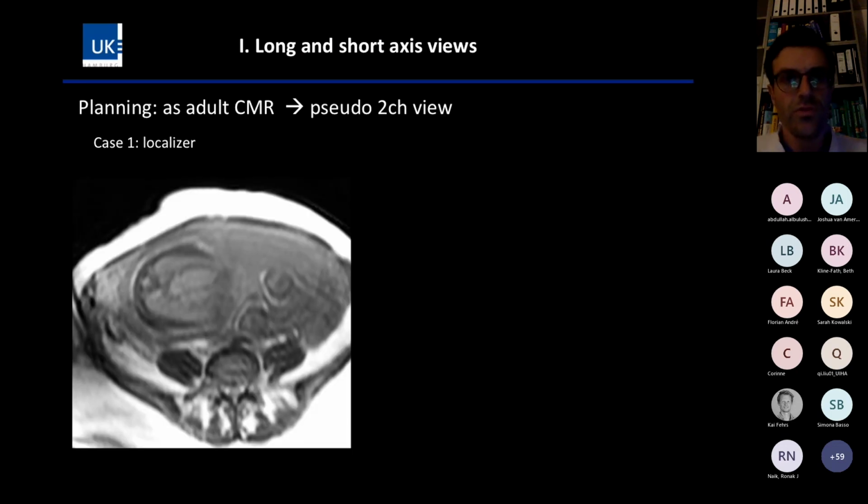So for those of you who would like to apply long and short axis views, I would like to give you a short introduction on how you can use the long and short axis views and how to apply them. I think it's very easy because the planning is identical to adult CMR. So you can just ask your technician if you're not very familiar with it, and your technician should be able to do it very quickly and easily.